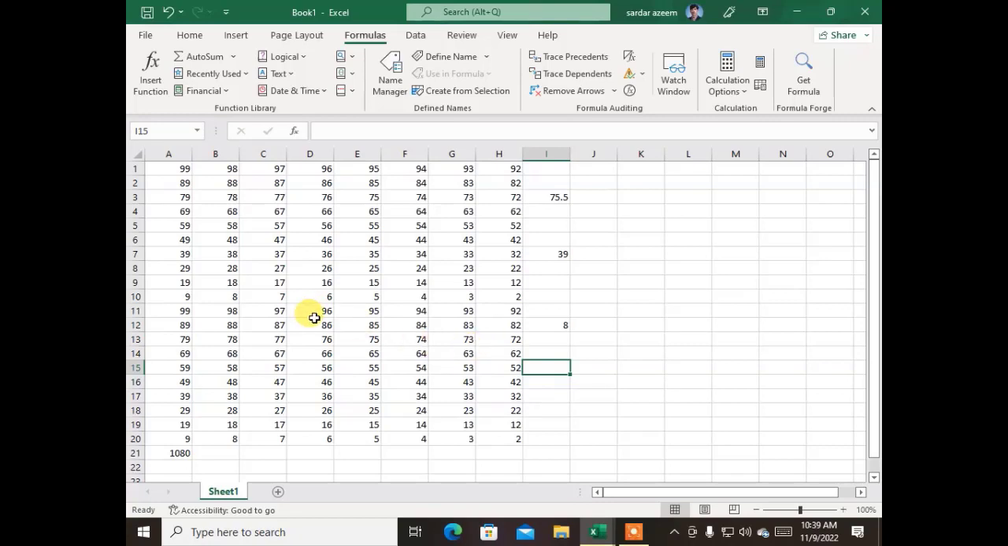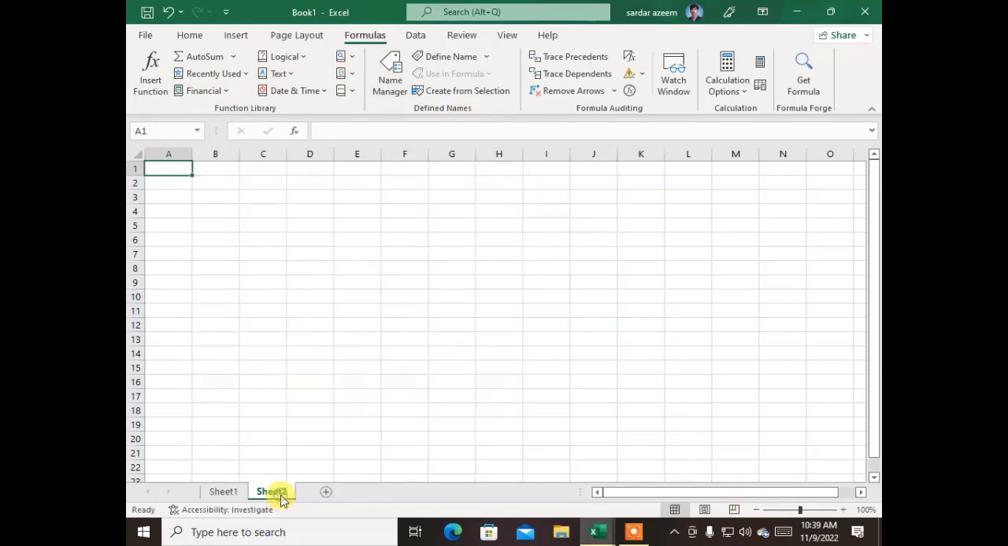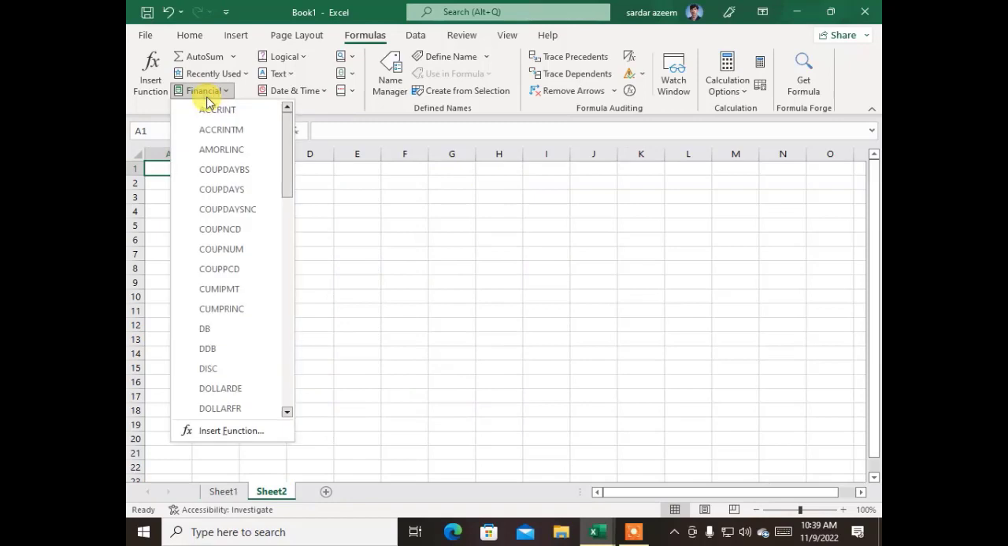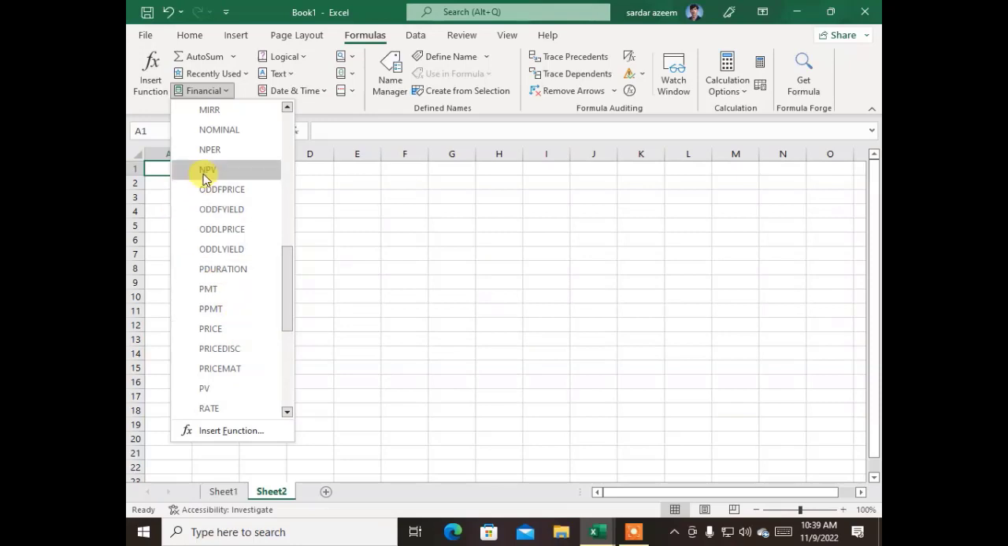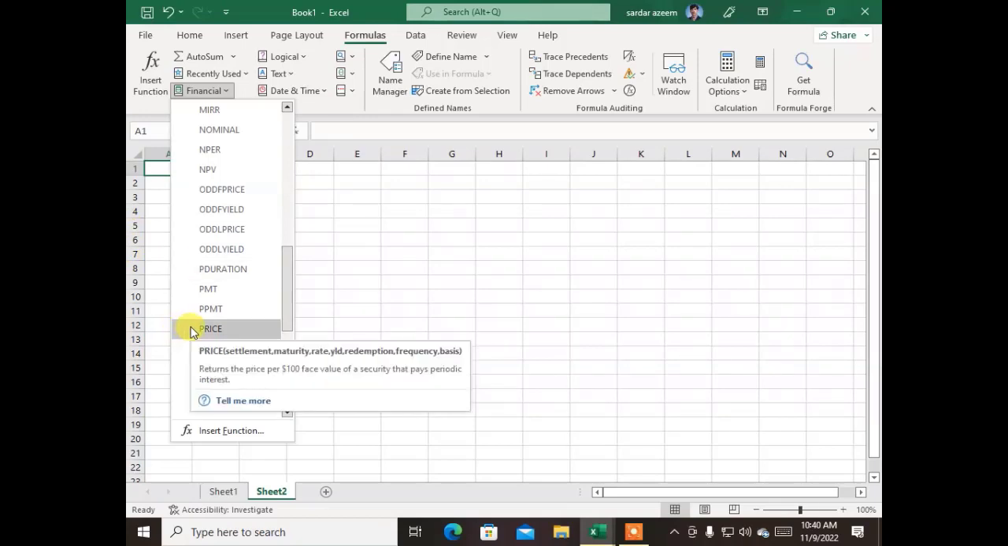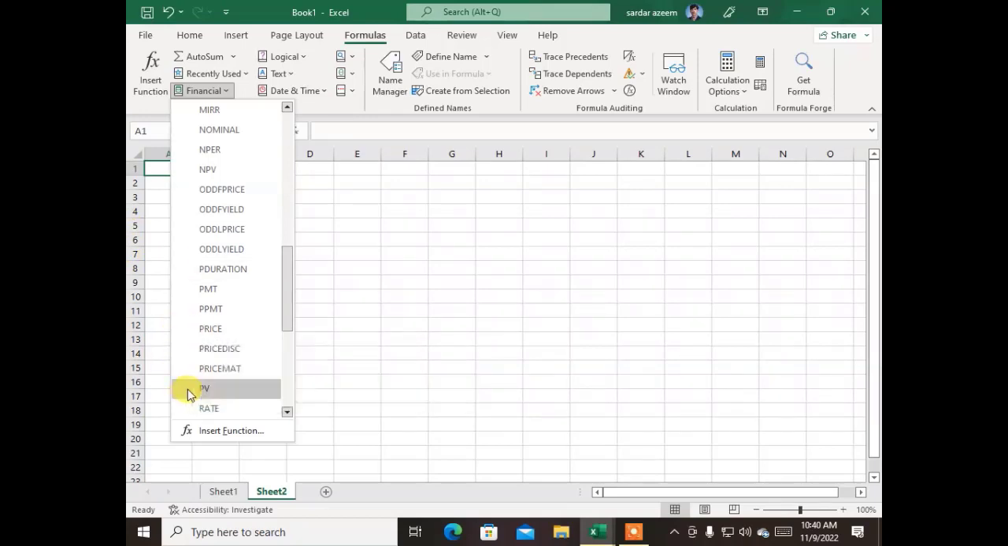Now if we want to apply formulas which are not used generally, for example financial formulas, we must know what the demand of that formula is. For example, financial formulas belong to accounting. They contain present value, net present value, payment and price. These are some things. For example, I want to calculate the price of something. I want to calculate the present value of something.